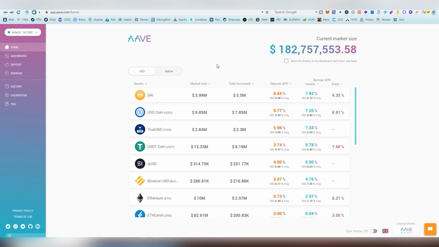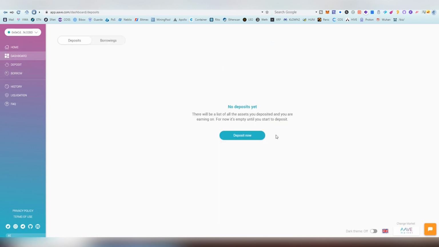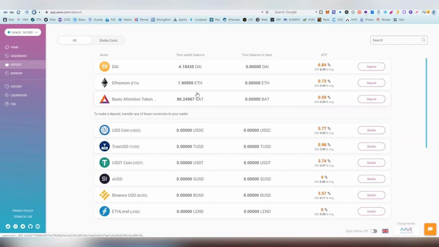But let's run a hypothetical where this is, by the way, the dashboard. And we're going to be doing a deposit now. And here are the balances that I have right now. And this, by the way, as I said in the beginning, I'm going to be probably losing money on these transactions because the fees are so high right now. And something like 0.59% is not really that much in BAT, in my opinion.